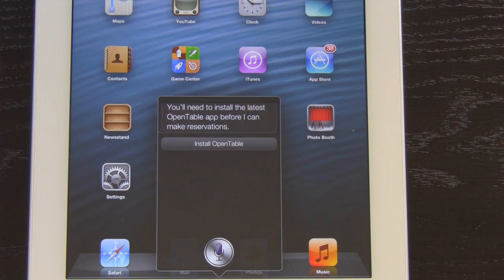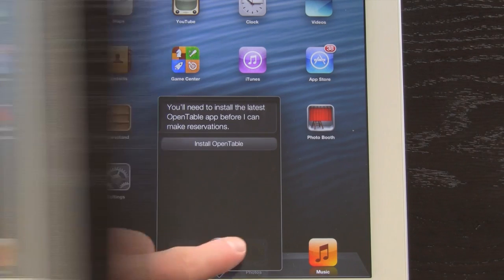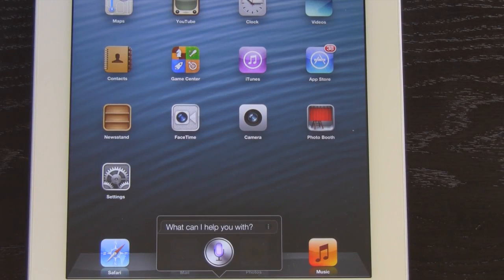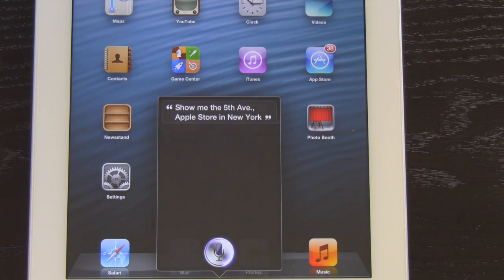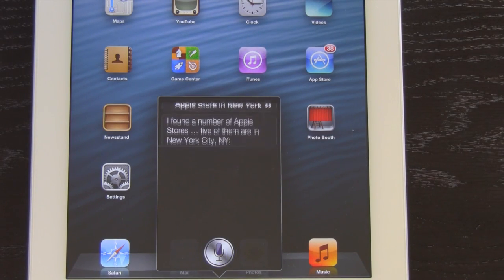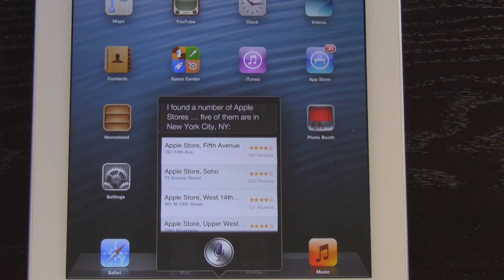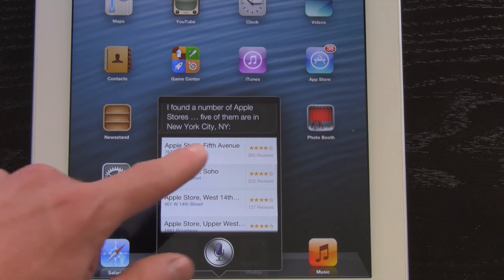We're actually going to take a quick look at the maps overview for different stores. Show me the 5th Avenue Apple Store in New York. I found a number of Apple stores. 5 of them are in New York City, NY.